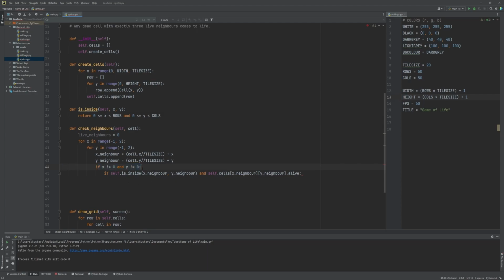So if it's not 0 and 0, wait, this is not gonna work, is it? If x not equals 0 and y not equals 0, but then if one of them is equal to 0, then it's not going to go inside. Let's try first, and if we get some bugs, then we can come back here. I'm pretty sure that this is not right. We're going to have to do it a bit differently, because we have two conditions in here. Okay, let me just continue with this in here.